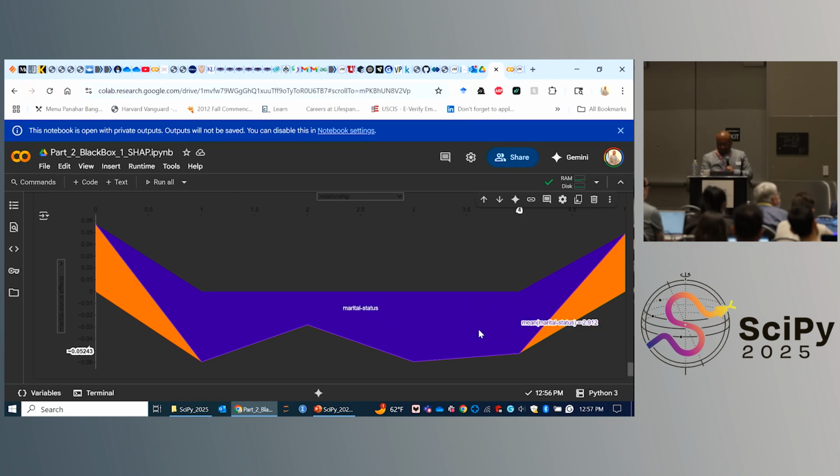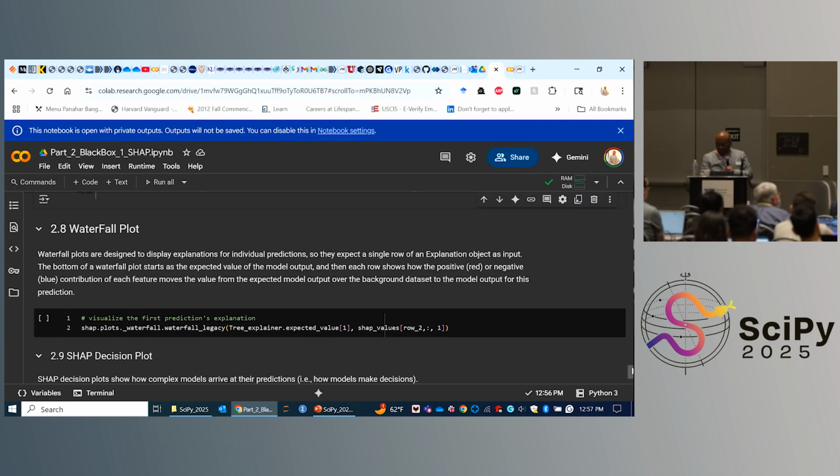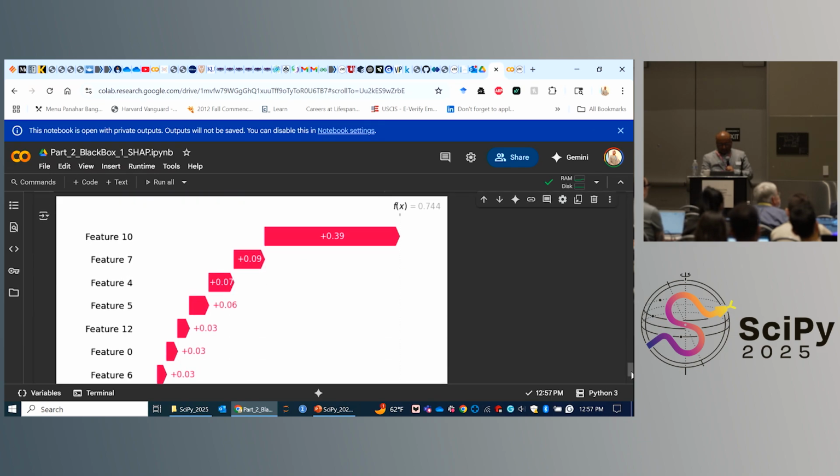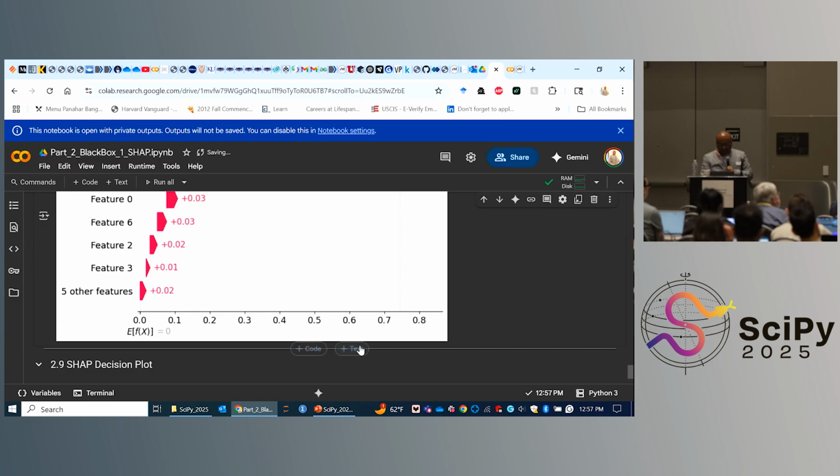Here also we change the relationship, marital status, whatever those values are. I mean, you have to read the data. Otherwise, okay, let's go here. So, the waterfall plot. This is a waterfall plot.